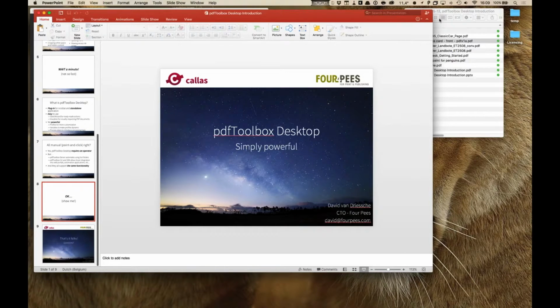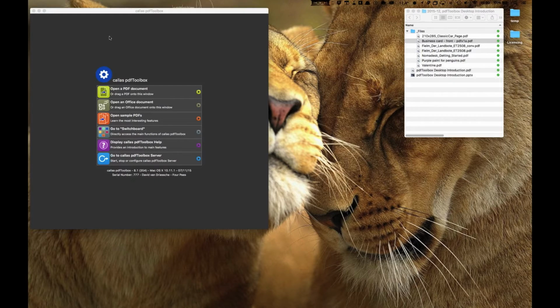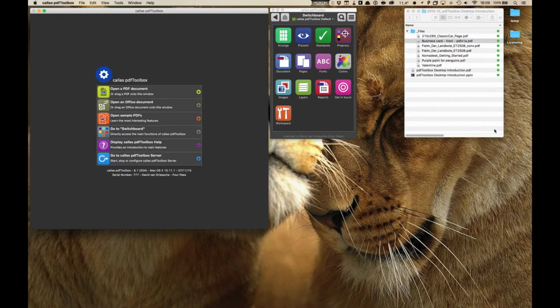Okay, but this is about Pdf Toolbox Desktop. So let's stop this for a second and go to the application itself. I am working on a Mac, and it runs beautifully on Mac, but it also runs on Windows, and it looks the same, has the same functionality, so that doesn't make any difference. Either of those two platforms will work. Any more or less recent version of those platforms will work.